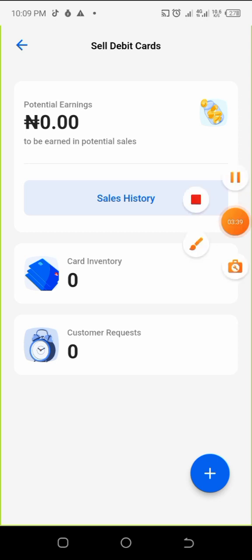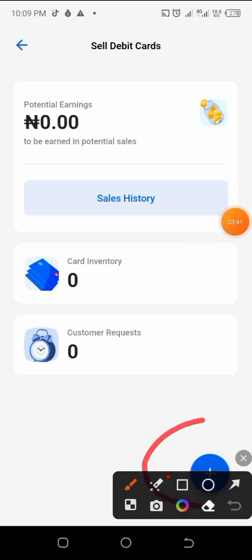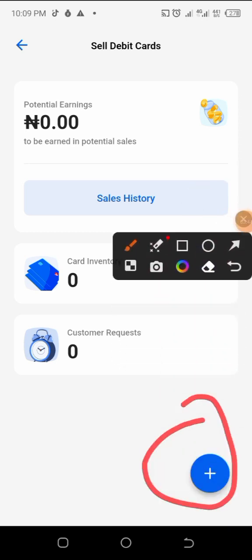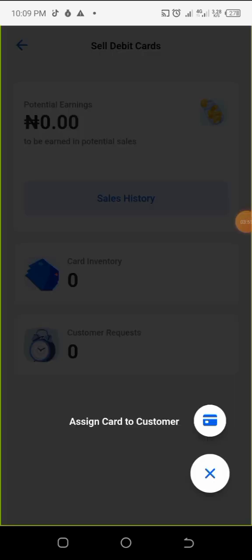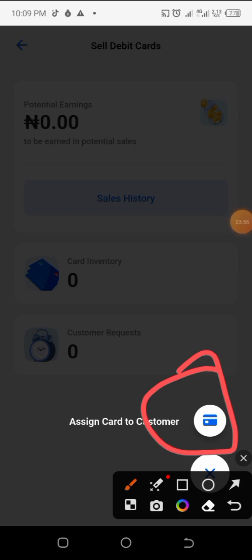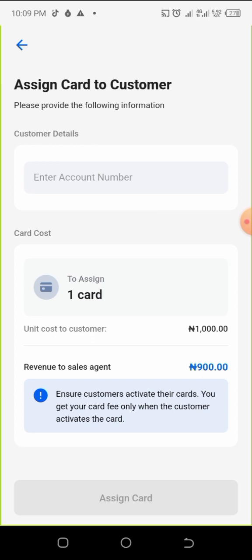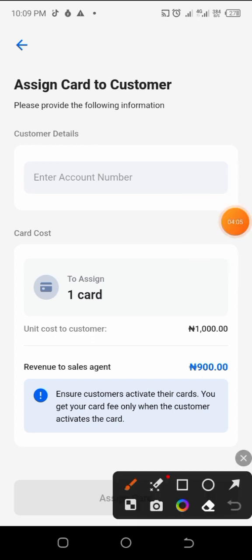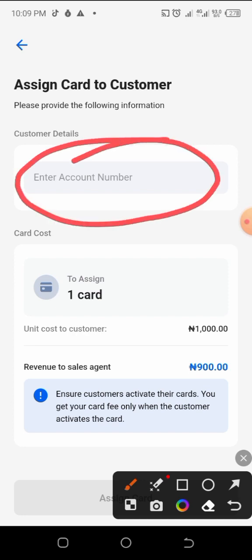Then you click on this plus sign here. Click on the plus sign, then click on assign card. Click on assign card to customer. Once the account has been created, the person opens the app and they'll see the account number there. They collect the account number and put it in this box here.